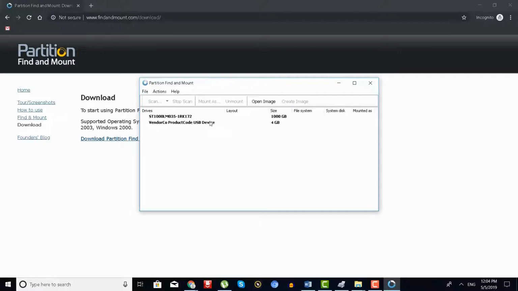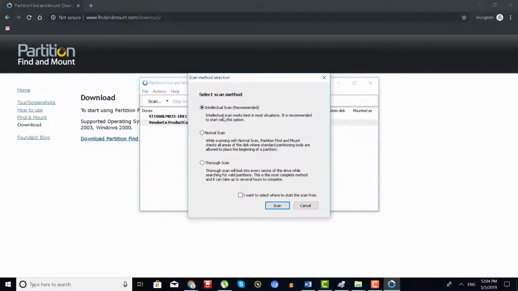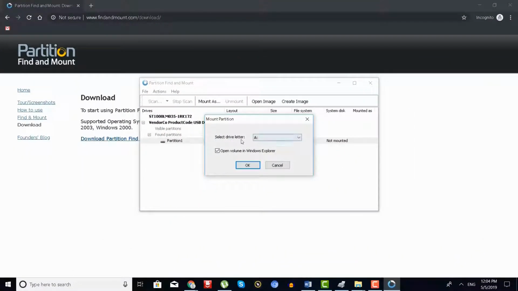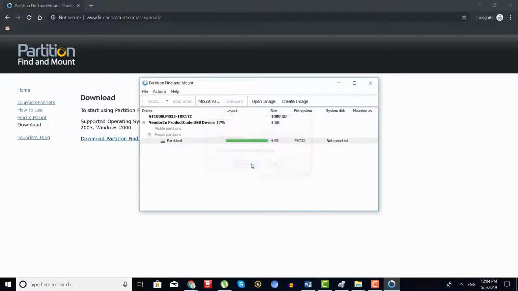After that, this 1000 GB is my hard drive and the second one is my pen drive, so click on it and tick mark the third option and click on scan. After that, my pen drive will form one partition. Click on it and you need to select any drive letter. You can select any. Here I'm selecting Q and click on OK.